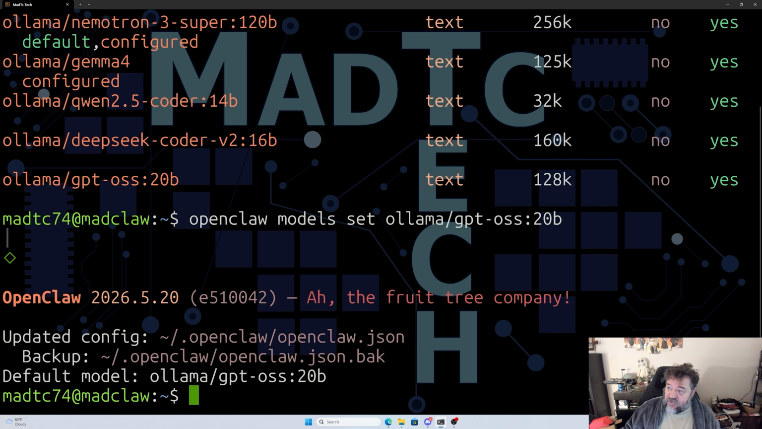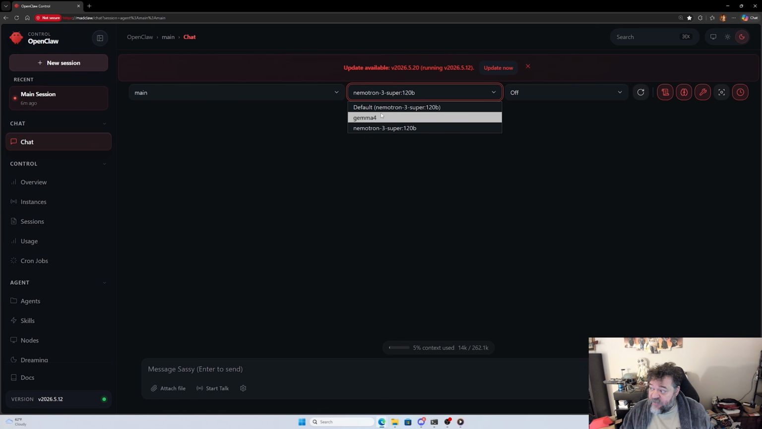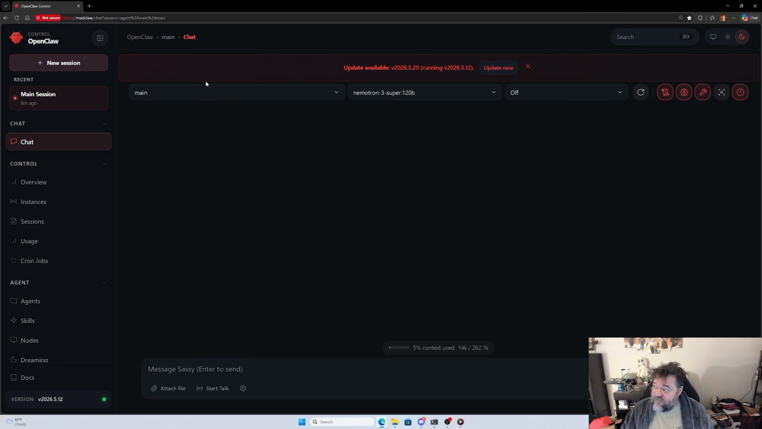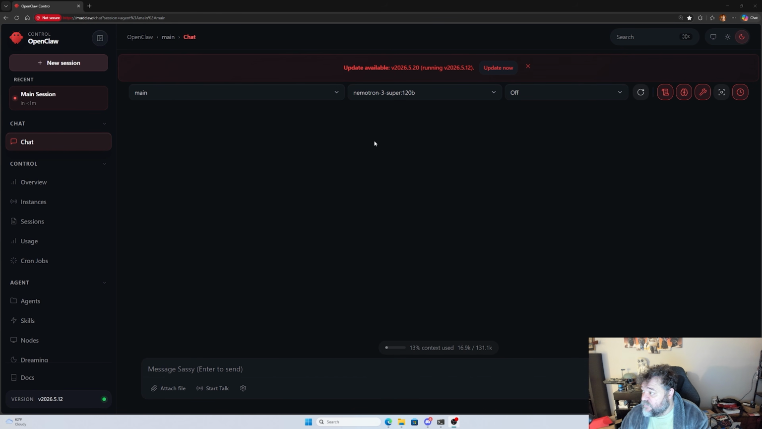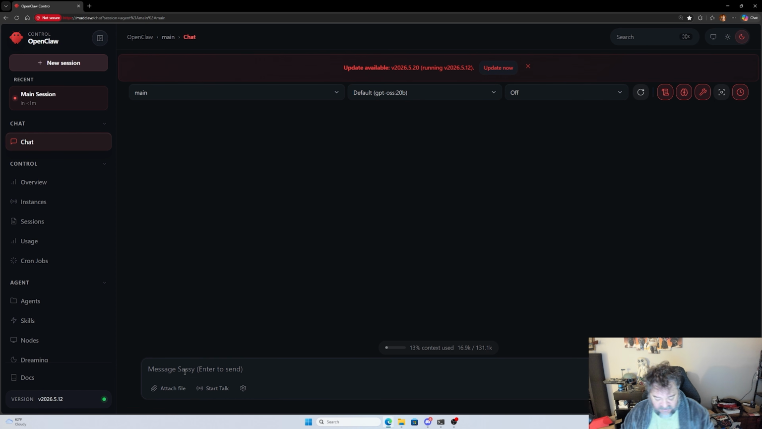So now I go back to OpenClaw, and you're like, well, wait a minute, I don't see the OSS. Well, we're going to go up here and we're going to refresh the screen. And then there it is right there, the GPT OSS 20B. So adding new models is really as simple as that. Okay, so we have the GPT OSS 20B as the default.